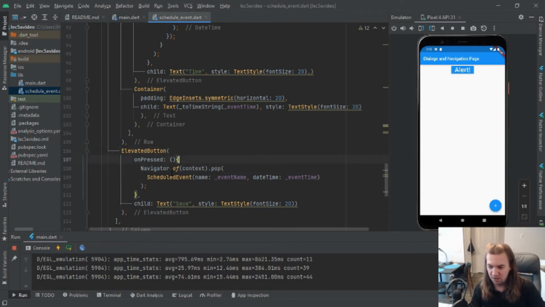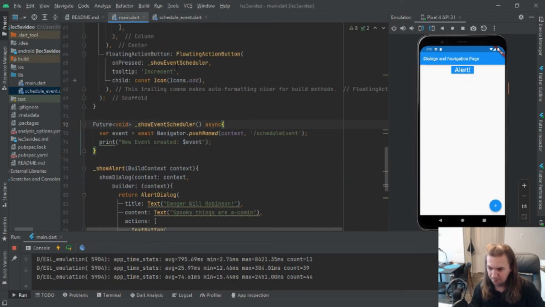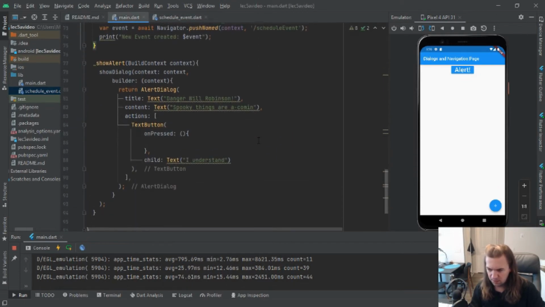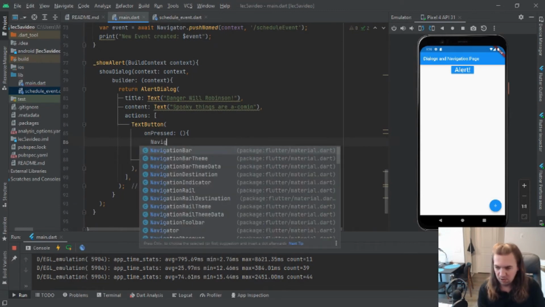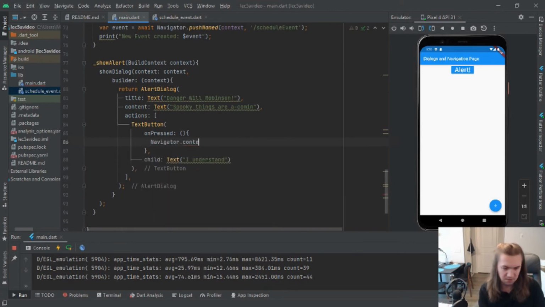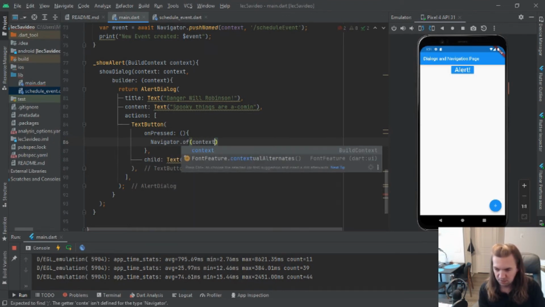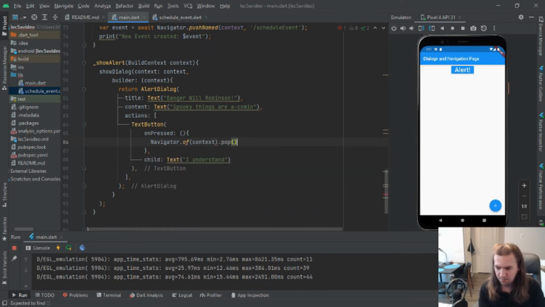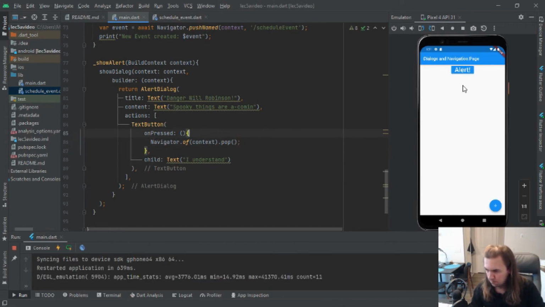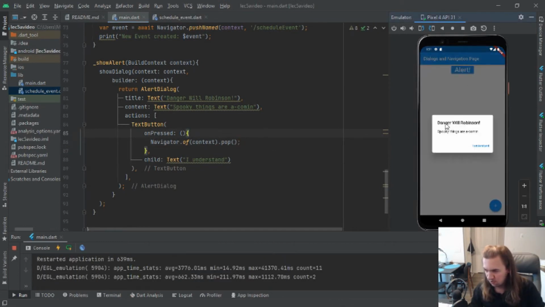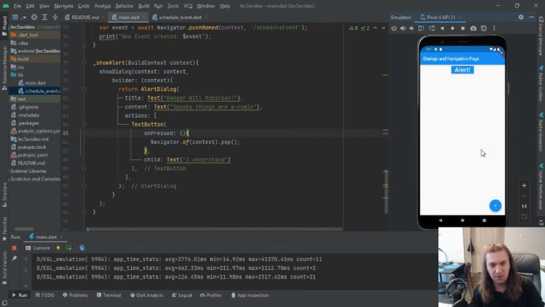But notably, because we don't actually need to send any information back, we can just do Navigator.of(context).pop. So, alert. Spooky things are coming. I understand. And look at that. We're done. Okay. Really simple.